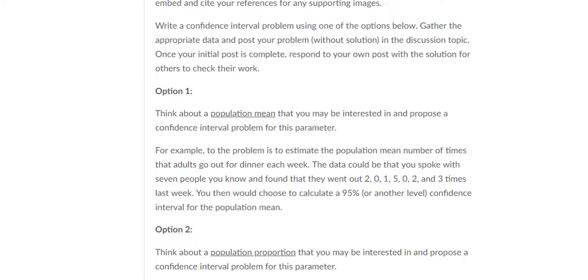I'm going to look at option 1, where we think about a population mean that you might be interested in. So here it looks like they talk about the number of times people went out to dinner. But I'm going to think about the weight of football players on my son's football team. My son plays AYF football. So I was thinking about the weight of those players.